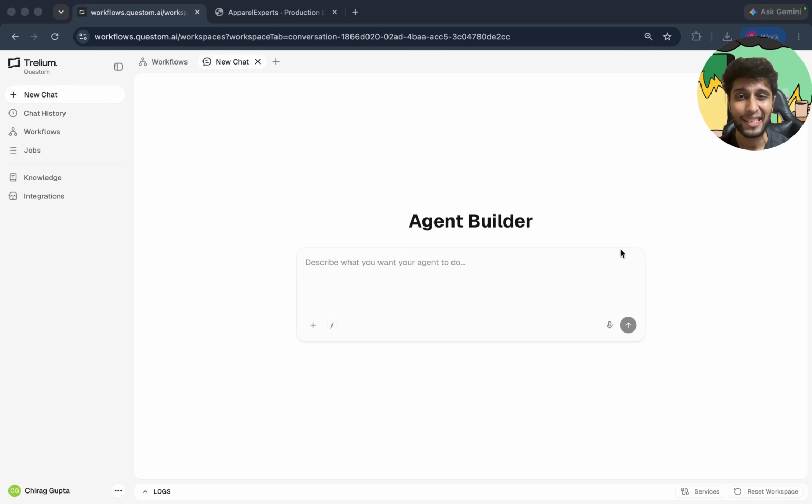A lot of legacy software does not really have good API docs, or they don't even have a public API, and they've closed down their systems, and you really cannot build automations. That is why we have browser agents now on Trelium. So without any further delay, let's try building one together.